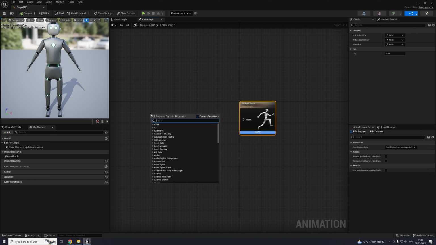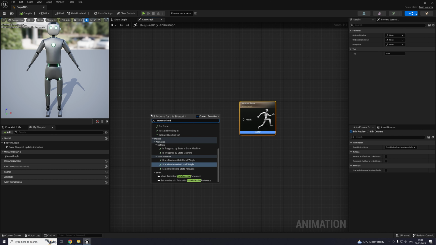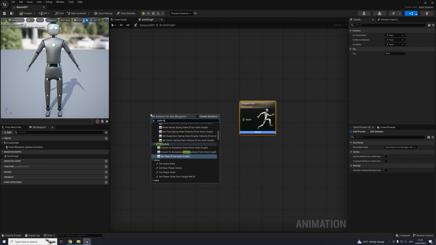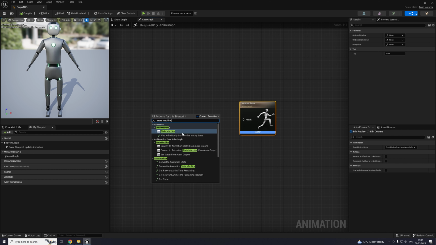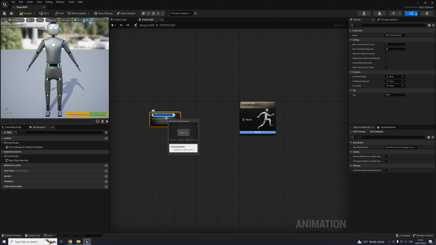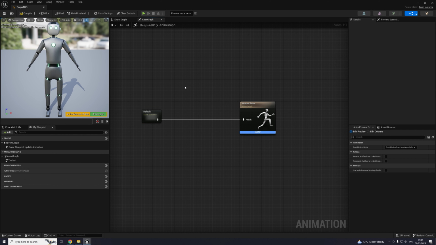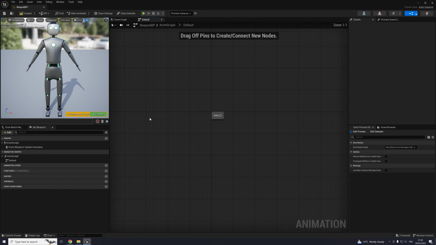So I'm going to right click and just type in state machine. There it is, state machine there. I'm going to call that default. And let's plug that in. And I'm going to open this up. So double click it and open it up.